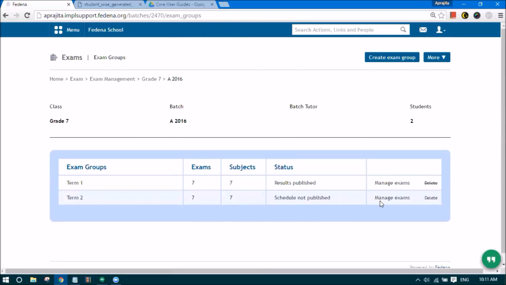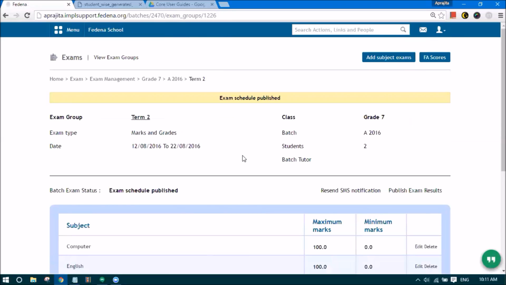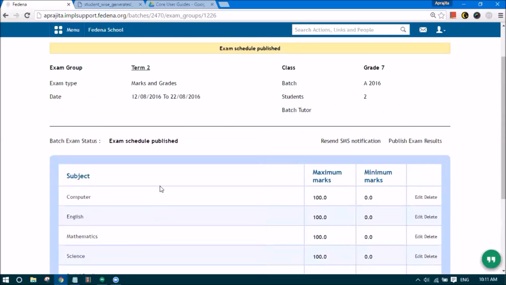So term 2 is created, but it is a draft. The schedule is not yet published. To publish it, click on this option of publish exam schedule. Now the students will get a notification as SMS, email and internal message, and they'll be able to check the same in the calendar. Now teachers will be able to enter marks once they have rated the students.